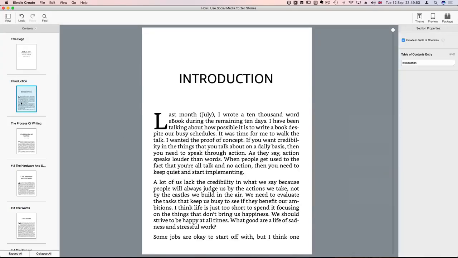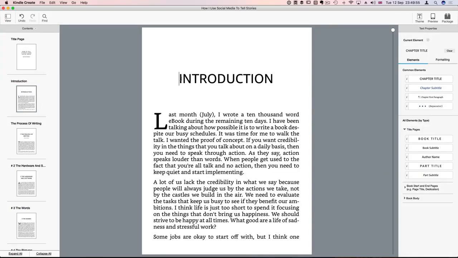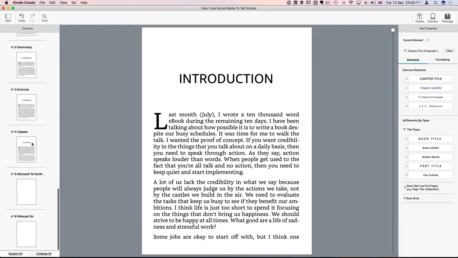Then as for the introduction, I just clicked on chapter title, and for this big L for last month, July, to come out, I just clicked on chapter first paragraph. So I'm going to show you for the rest of the book.